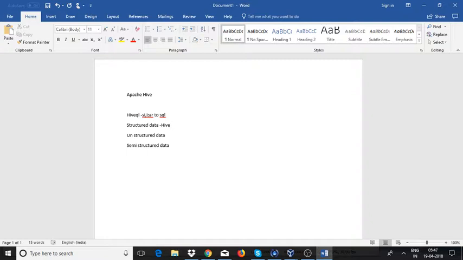Structured data means data in some structured format, data in rows and columns. For example, a database. Mostly we save our data in a database, right? For all that data, Hive is the best one to use. You can use Hive very easily if your data is in a structured format or in a database like MySQL, Oracle, and all those databases. So mostly the Hadoop flow goes like this.